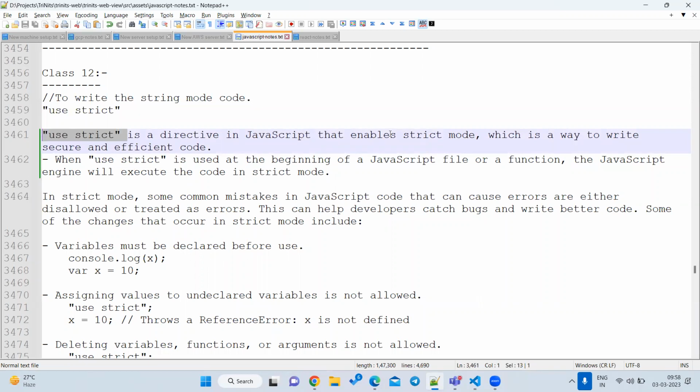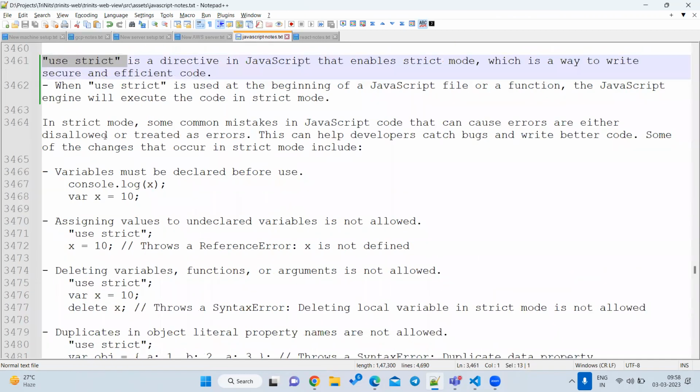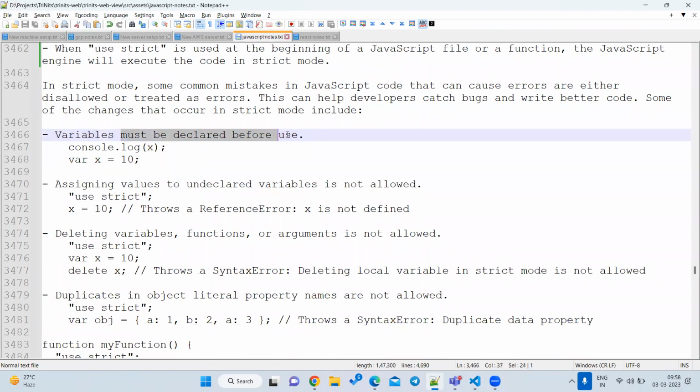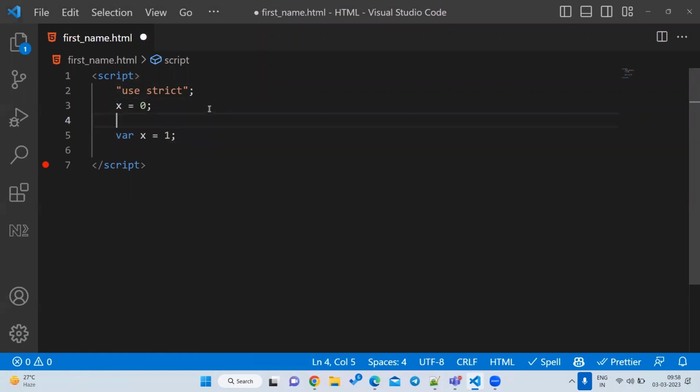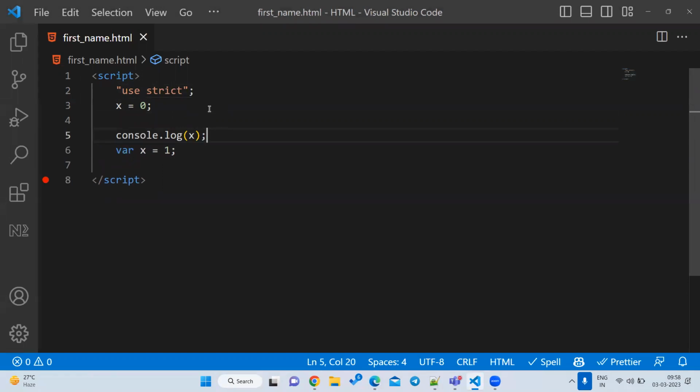Now using strict mode, what checks will it do? Let us see. Whenever you are using strict mode, these are the things it will follow. First, a variable must be declared before use. As per what we learned previously, before declaring the variable, can I use it or not? Yes, with var. Before declaring the variable also, I can use it as per var.